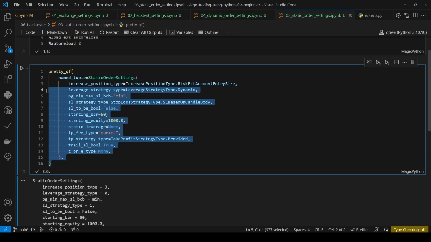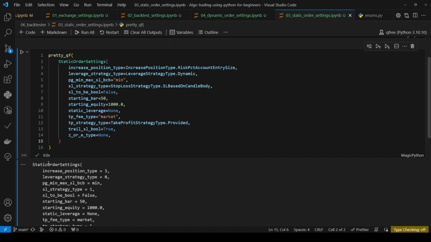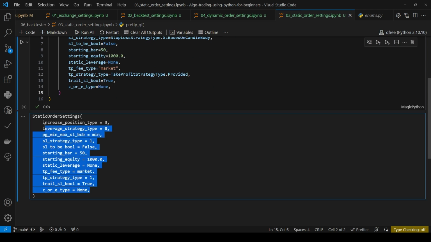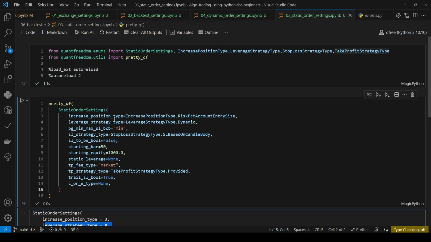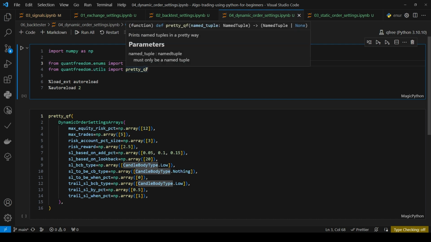And so that's what all of this static order settings is for. You'll see here, we run it like this. Okay, and that's the static order settings. All right, we've got the dynamic order settings arrays showing up now for what we're going to be learning. First, we're going to have to import numpy as np. Next, from quantfreedom.enums import DynamicOrderSettingsArrays and CandleBodyType. And then we'll also from quantfreedom.utils import prettyqf.